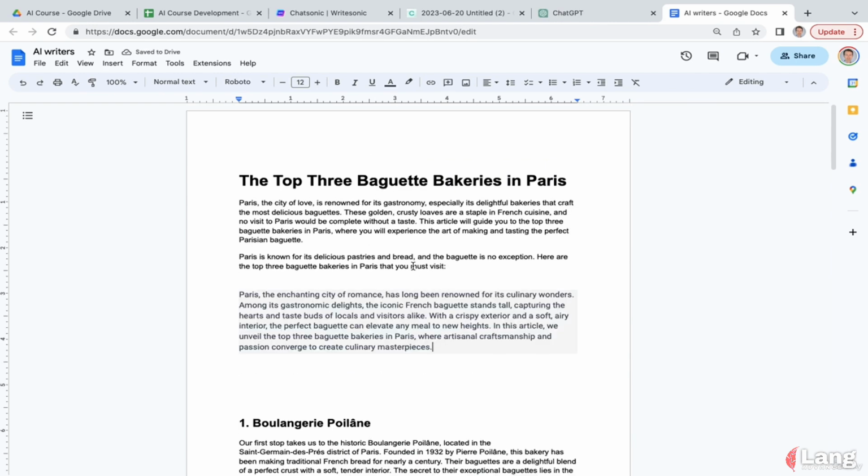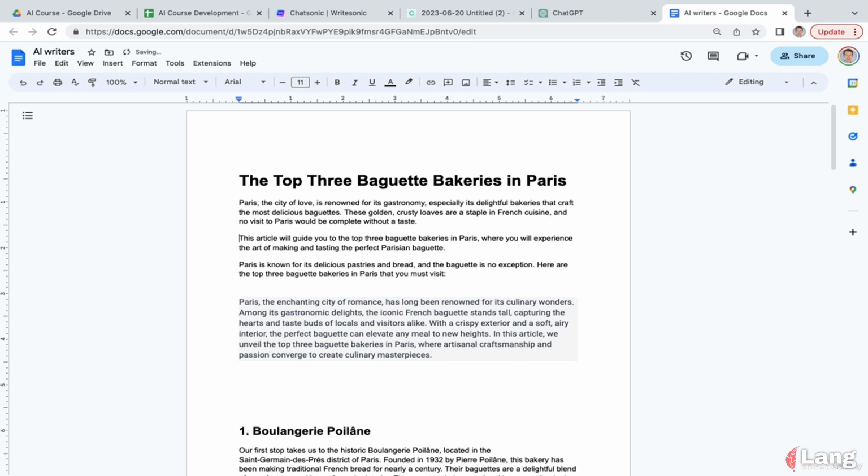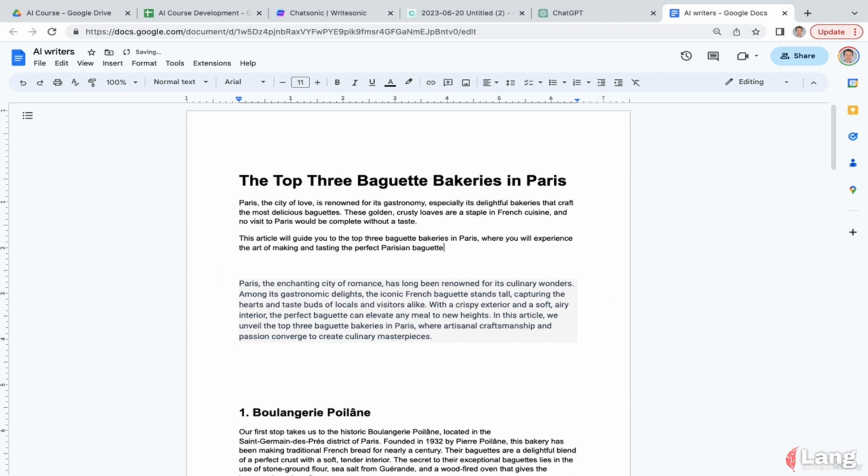Let's see, we can now look at taking these 3 and mixing and matching so that we can get a better output. Generally this is kind of your thesis here: this article will guide you to the top 3 baguettes. This one just did not turn out well, so we'll just delete that.